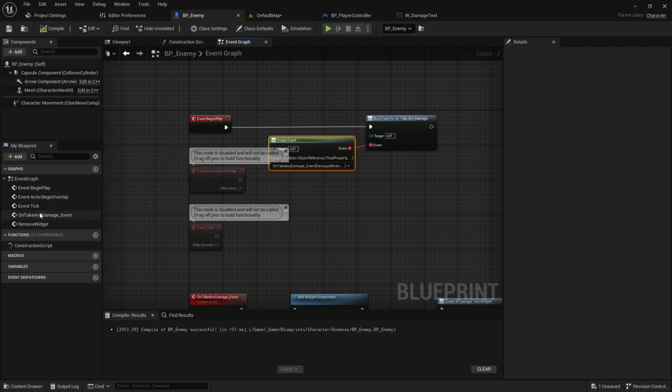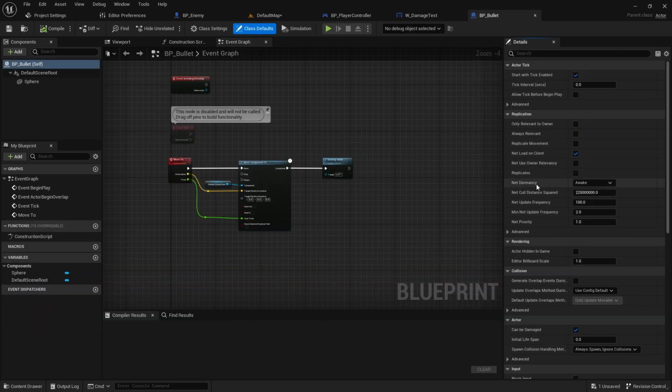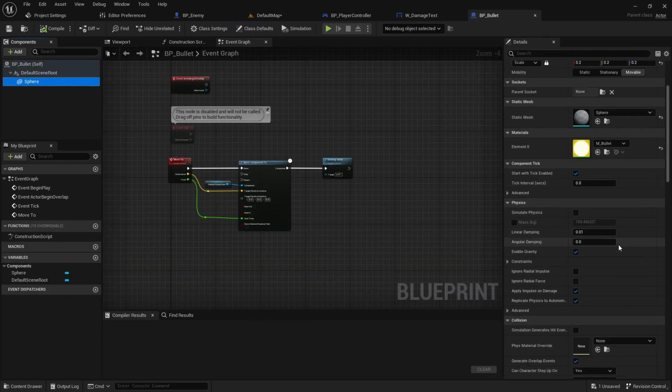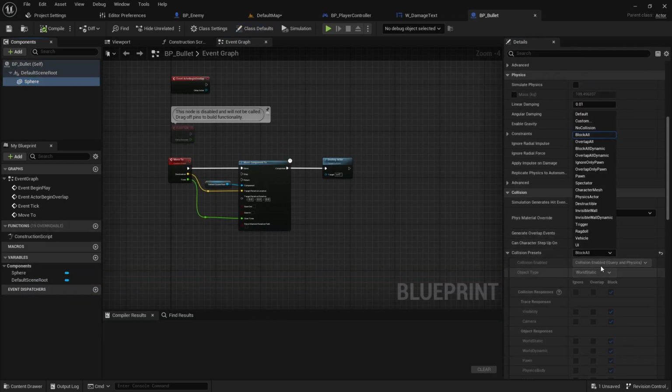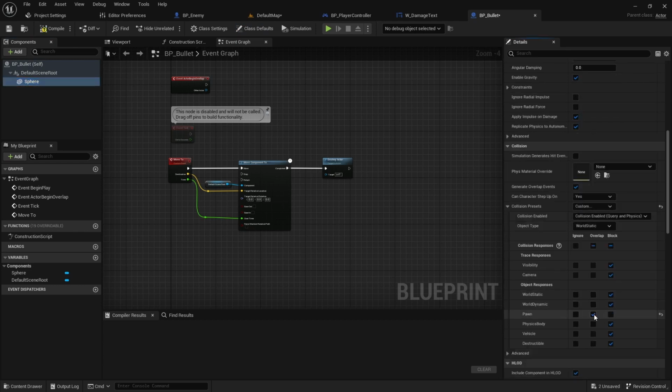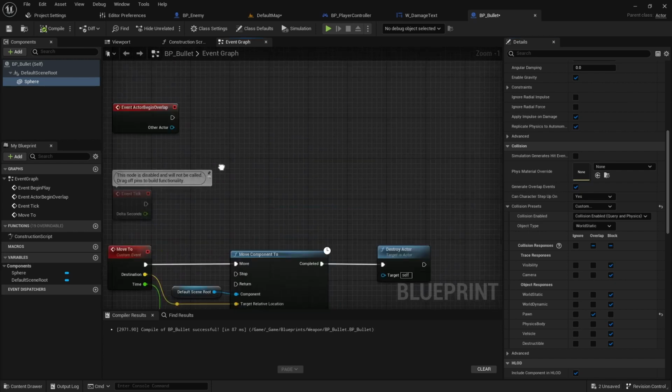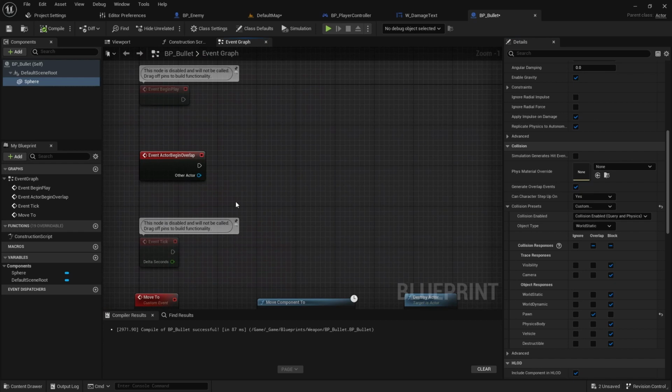Lastly, we need to add bullet collision with the enemy. To do it, open the bullet class. Select a sphere and choose a custom collision preset with overlap enabled for pawns. Then implement the actor begin overlap event.